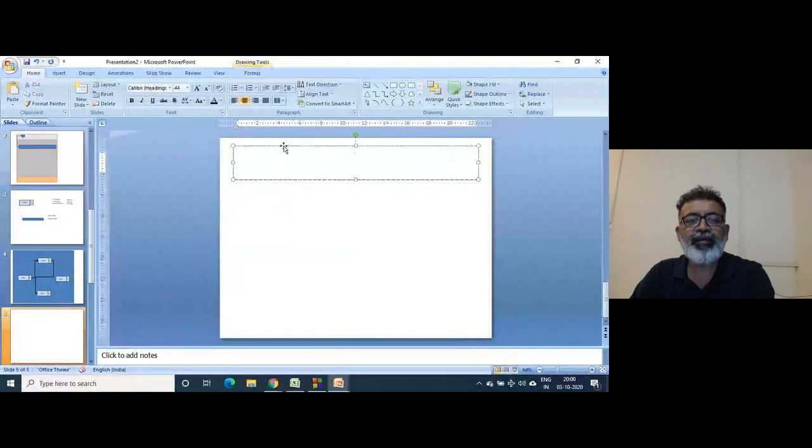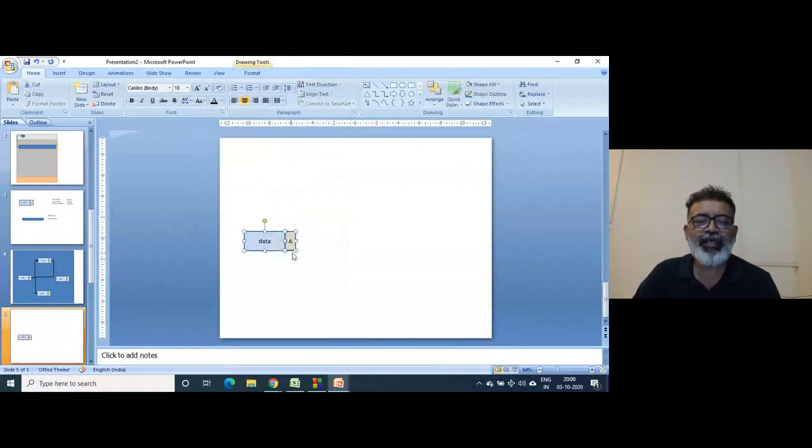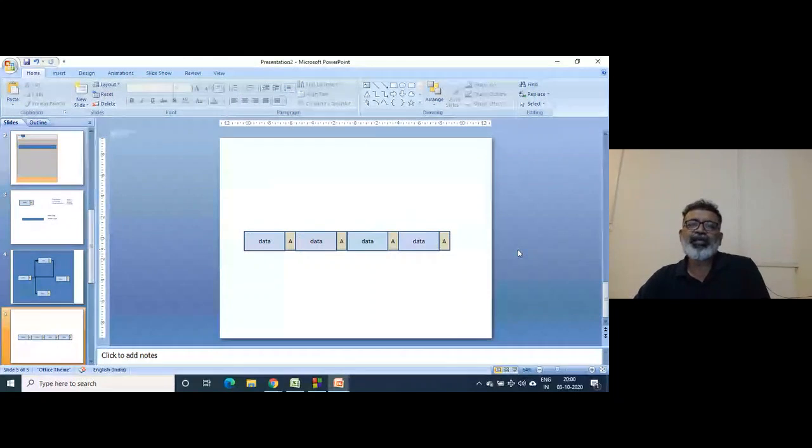It looks like an array, though in memory it is like this. What is the benefit over this? You can add as many elements as you want. You can delete an element, right?